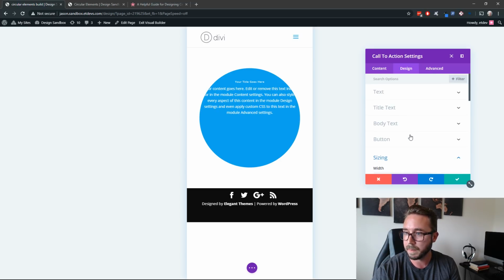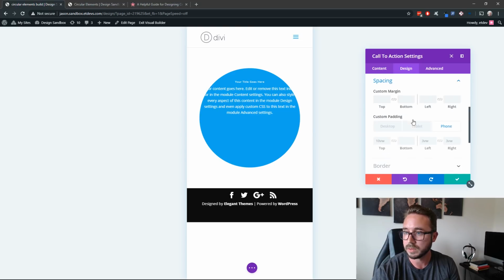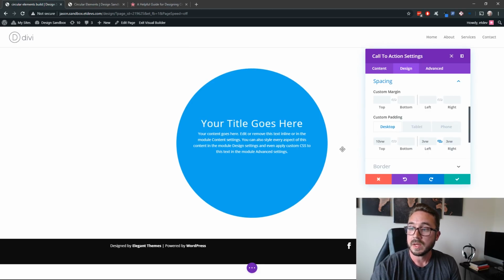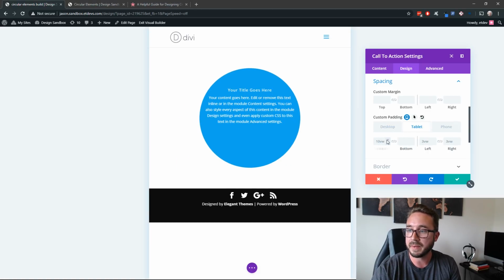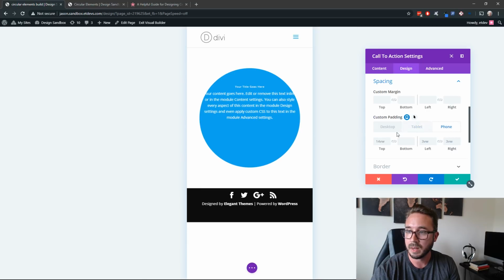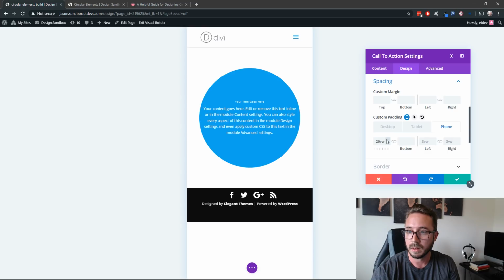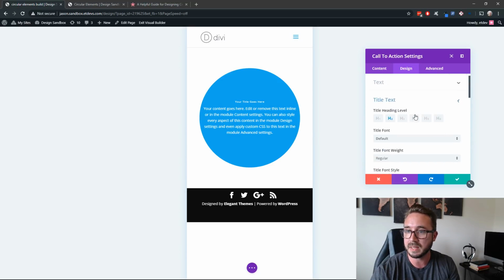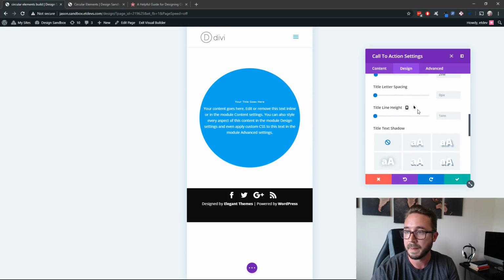So my spacing padding, here we go. So that looks good, but on tablet, I may want to increase my top padding a bit to line it up. And then on phone, I want to increase it even more. All right, you see my title is probably too small. And so maybe the best thing to do there is just for a phone, for your title size.